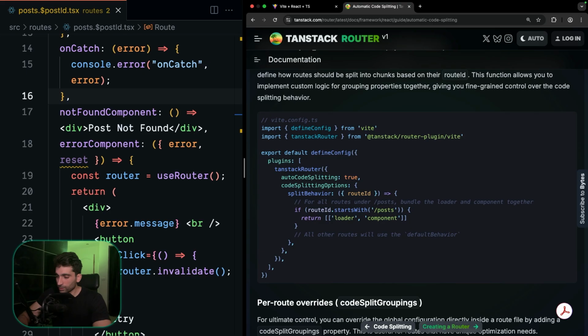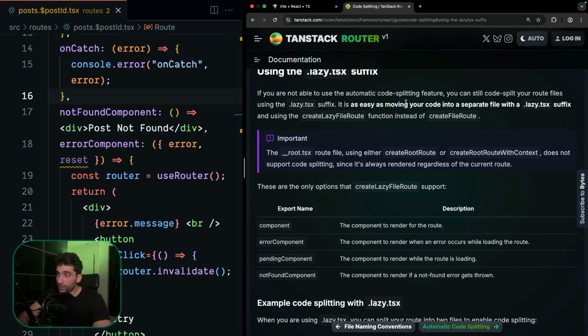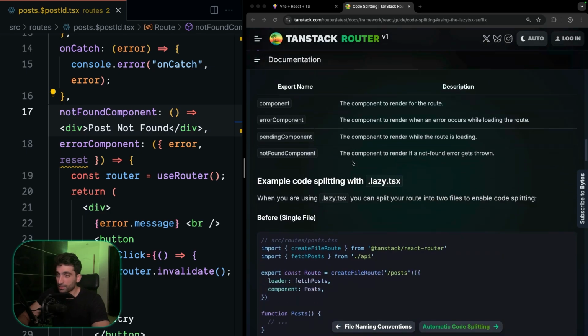But what you can also do, if you would like, is find this link here, where you can control exactly what to code split if you are not using auto code splitting. So if you for some reason are not able to use the automatic code splitting feature in your vite configuration, you can still code split your route files by adding this .lazy.tsx suffix. And you have examples here on how to do that.